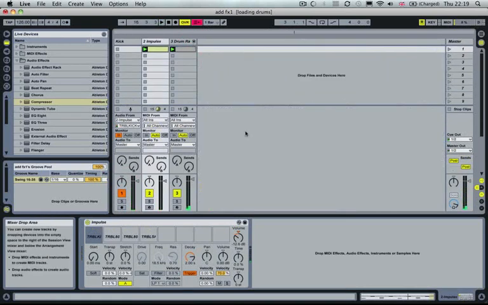Okay, so there's another wee example, and I'll save that there for you, and you'll be able to download that in the resource pack along with a load of other ones. And in the next tutorial, we're going to be looking at tuned drums in Simpler and adding the Resonator plugin.